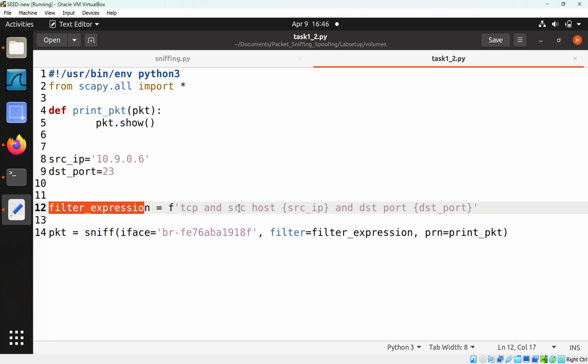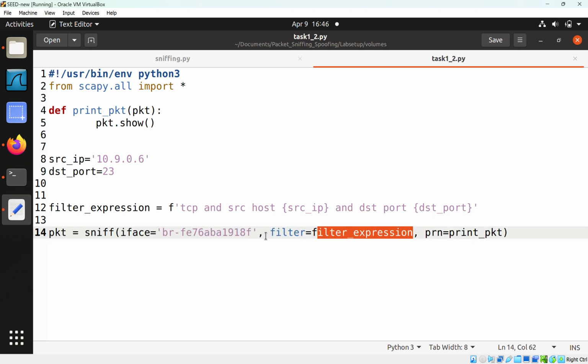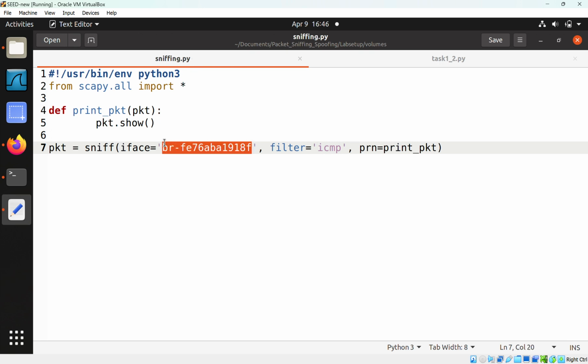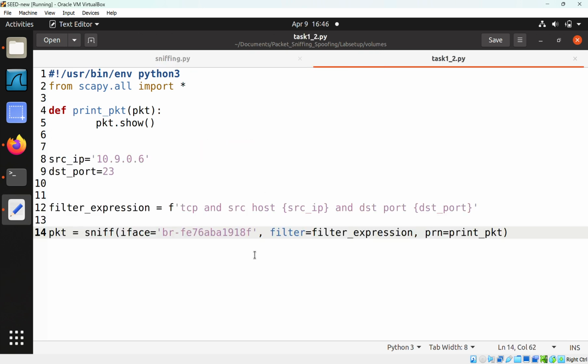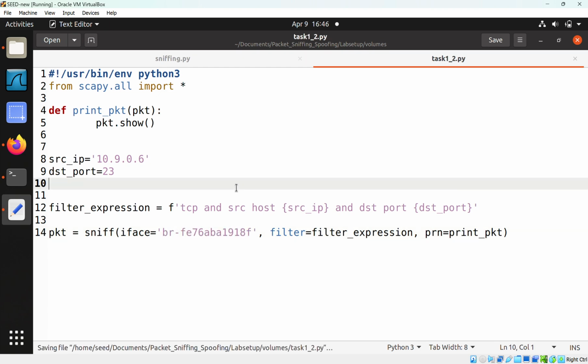Destination port is 23, and I've created a filter expression based on both of these. The filter expression is TCP and src host, where src is this IP, and TCP is there because they asked us to capture a TCP packet. The source IP and destination port number are being passed. When we execute this, we append the filter expression to the sniff function, and it's going to sniff based on this filter expression. The one other thing I have to change is the interface. So I updated the interface and saved it.